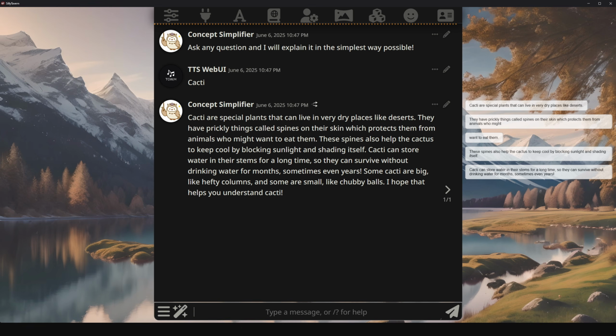Cacti can store water in their stems for a long time, so they can survive without drinking water for months, sometimes even years. Some cacti are big, like hefty columns, and some are small, like chubby balls. I hope that helps you understand cacti.